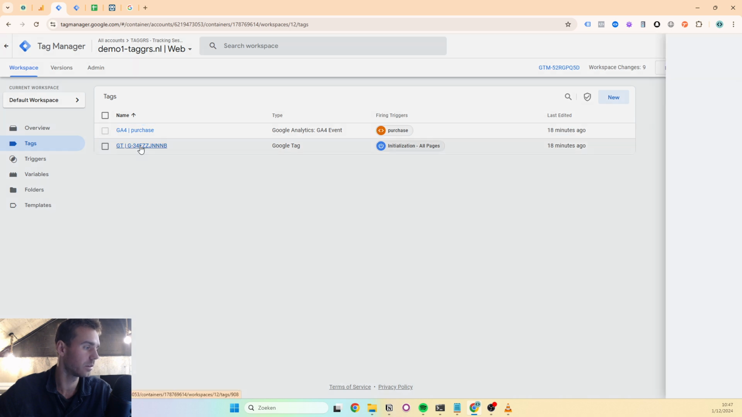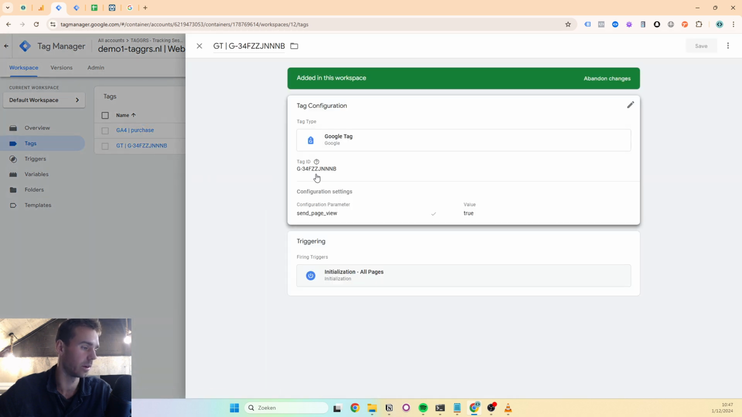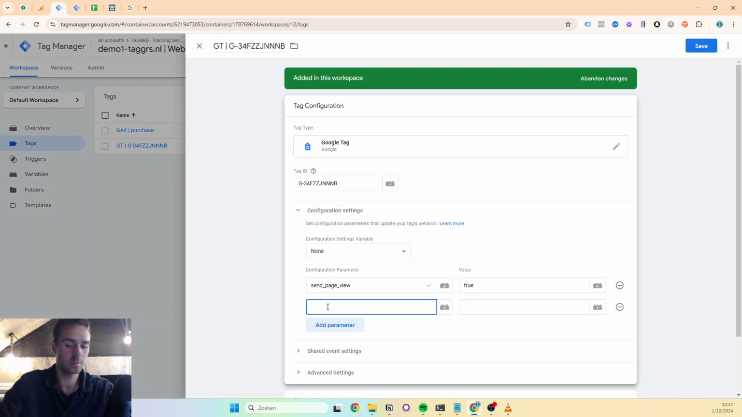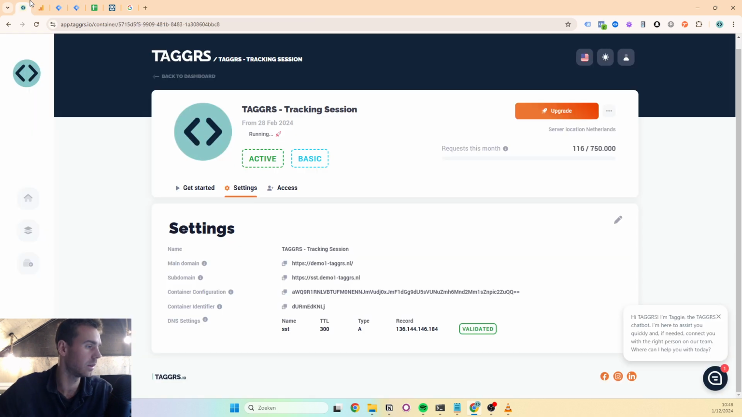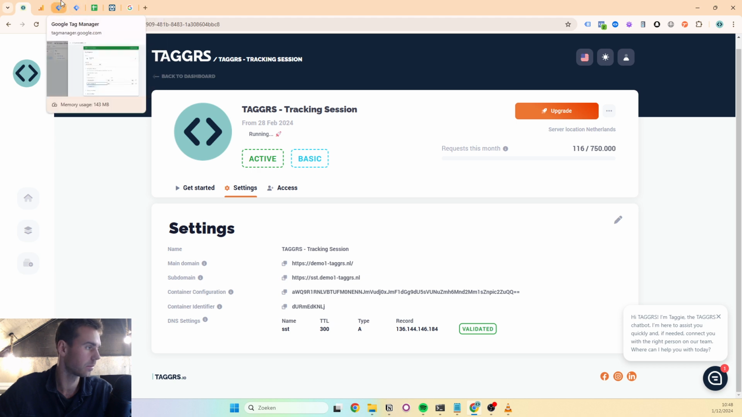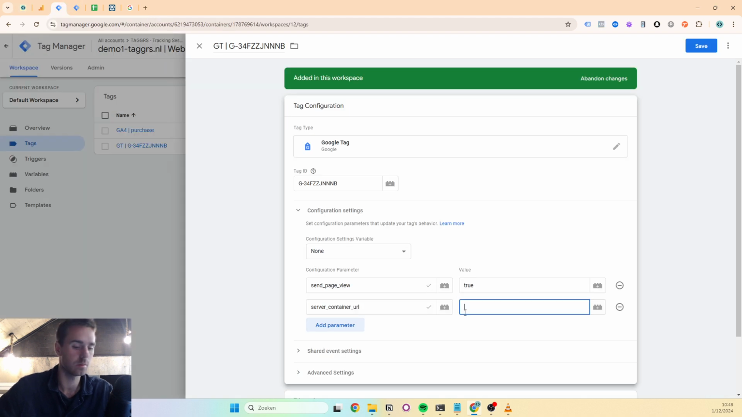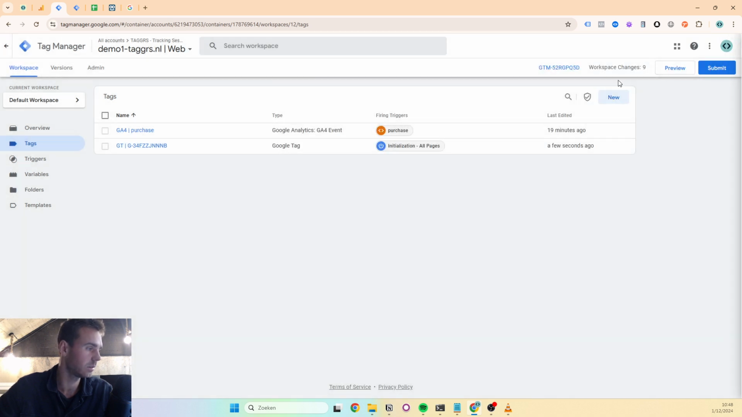Next thing we will do is we will add a server container URL. And this will be the same one as we have included here. Voila. We save it, and from now on, all events, all GA4 events will be sent to our server GTM. We will check this in a second.